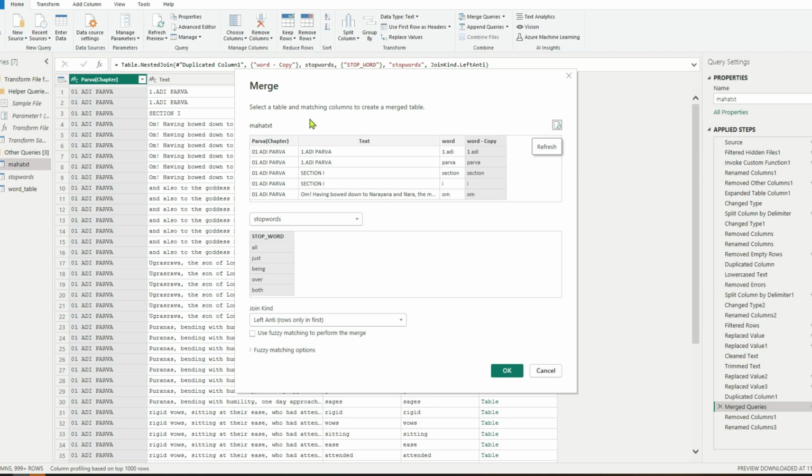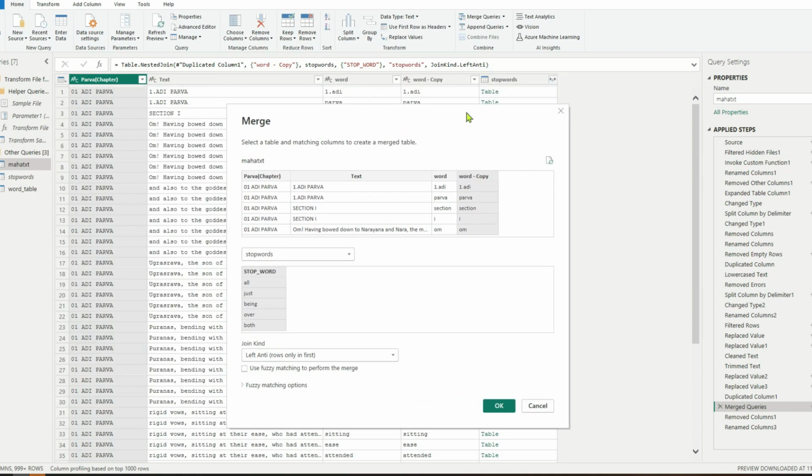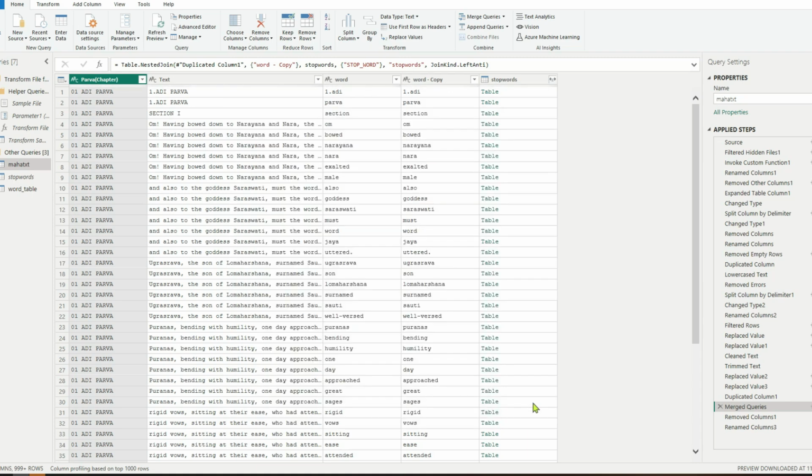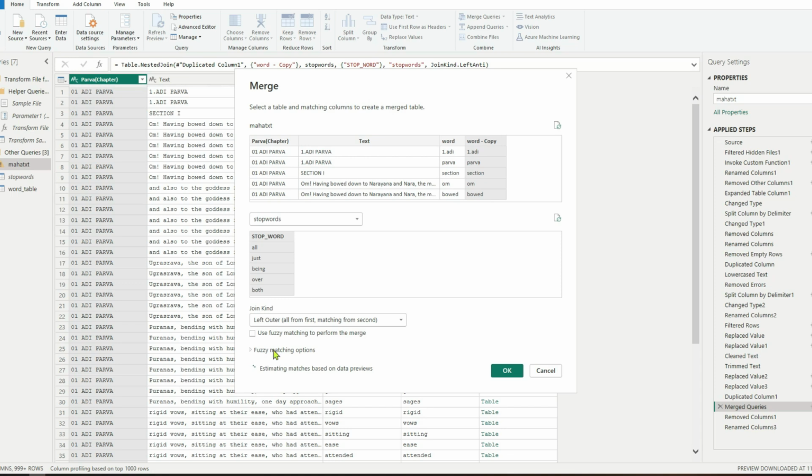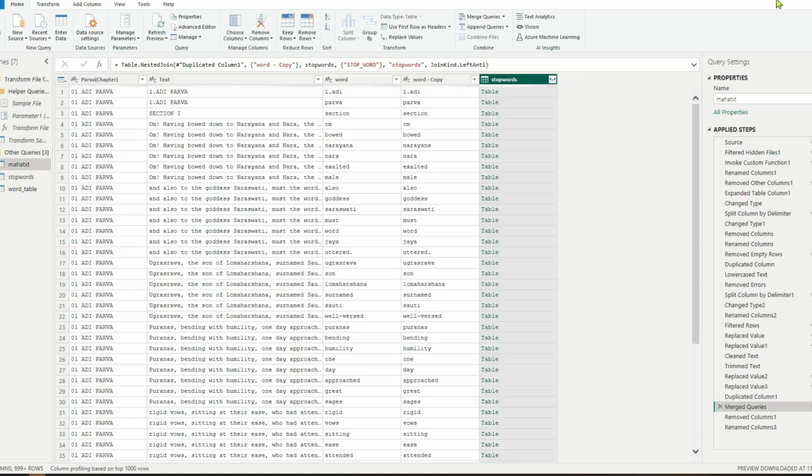Once we do that, follow the steps, pause the video and follow the steps for how those merge queries have been created. And you can remove the column which you don't want, because stop words have been removed from our word columns. So we have done that. I'm just repeating that step so that you can see. I've used the join kind as left anti. Once we have that, remove that column. We no longer need that. Like shown here, we remove the column.